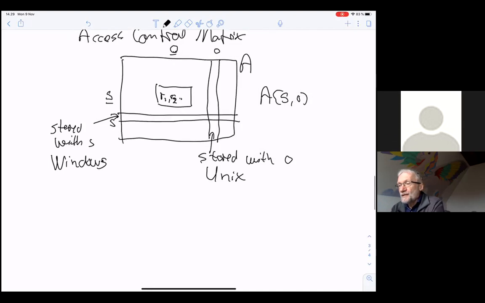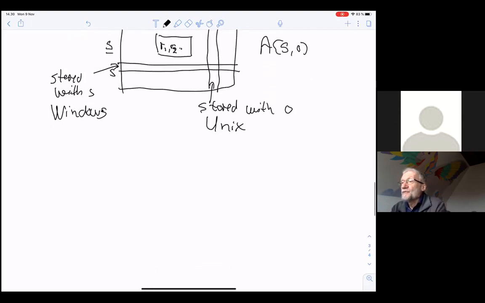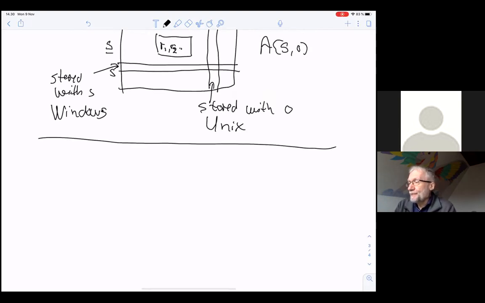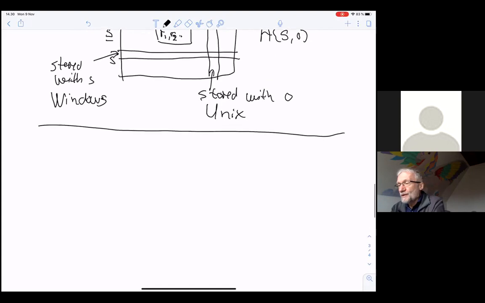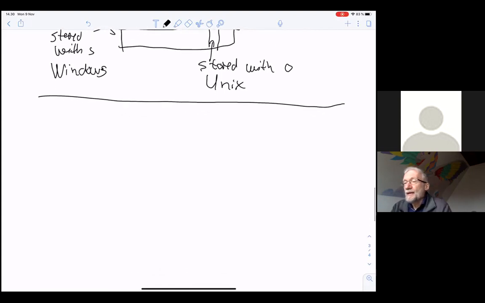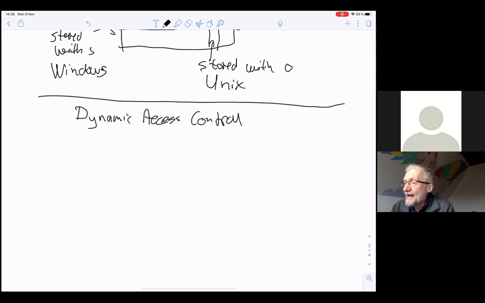So fair enough. These are the techniques that people use in practice for this. And then I want to talk a little bit about what the consequences are. What can we do in case you have what is known as dynamic access control? That means, what happens if the access control matrix would change over time? What can be the consequences of this?